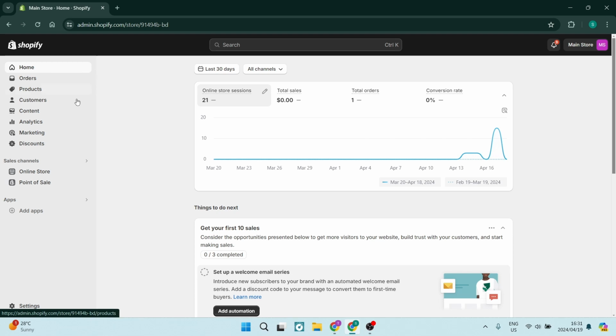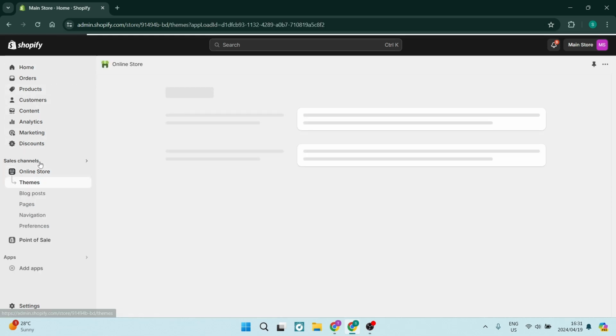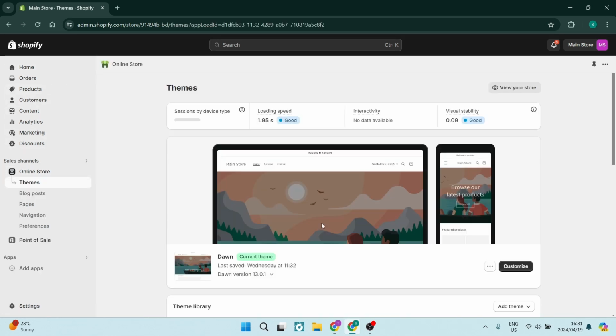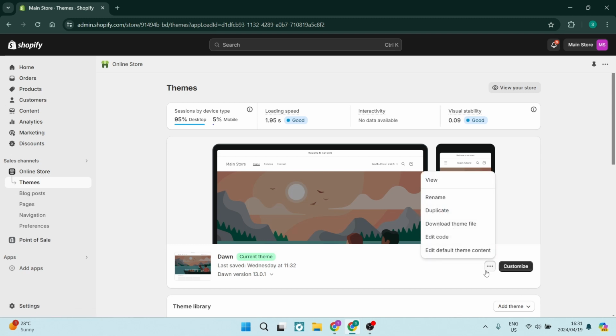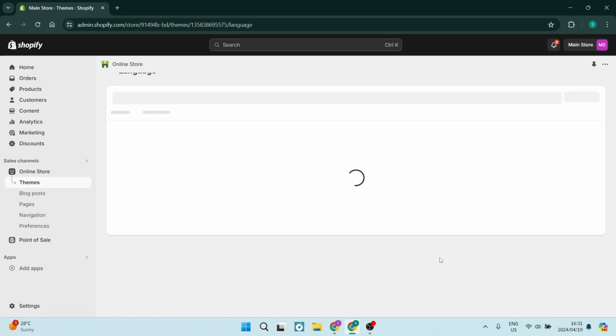On the left hand side, you're going to go down to online store and you're going to jump over to the main part of the page and you will see customize, and next to that 3 dots. Those 3 dots will offer you a couple options, and here you're going to look for edit default theme content.